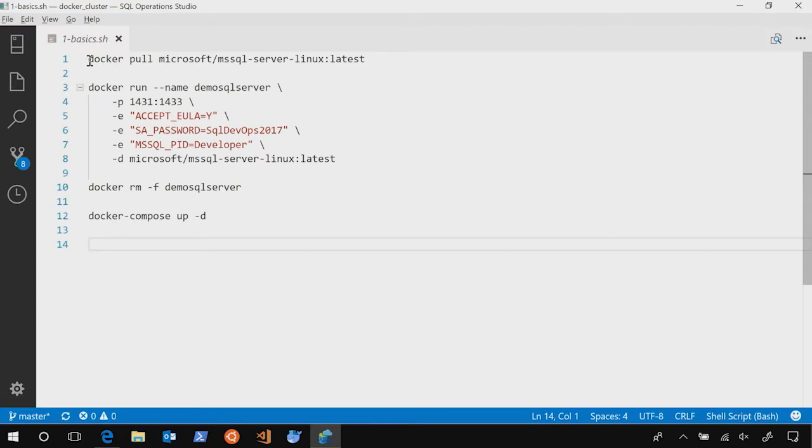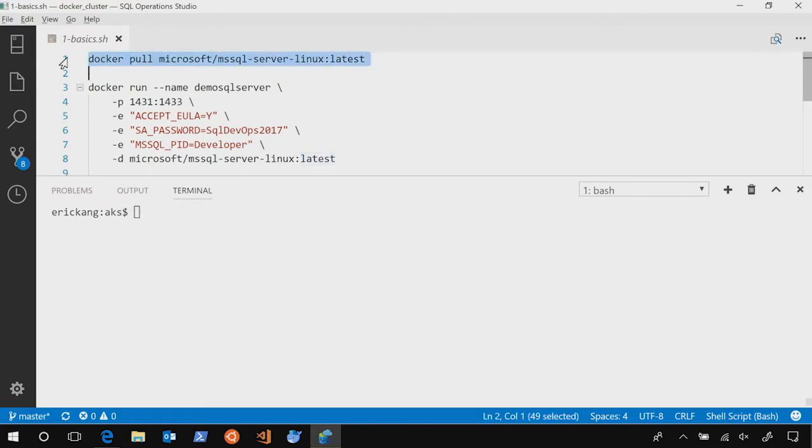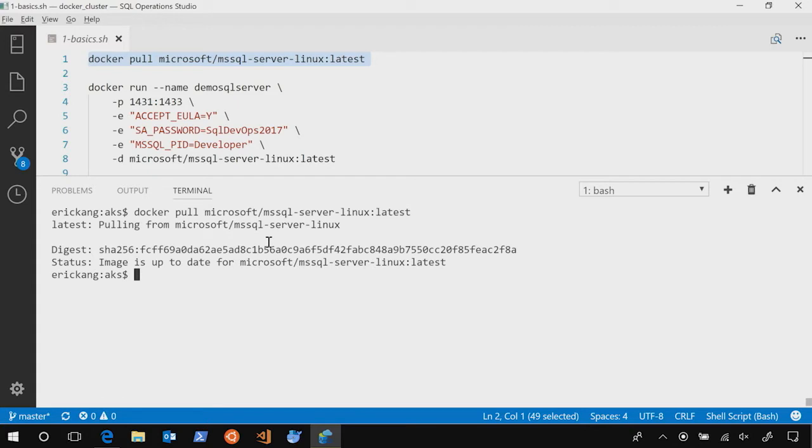So what we're going to do is Docker pull. To be able to run a container, you need to have a Docker image. So for SQL Server, we have microsoft/mssql-server-linux:latest. This is the name of our Docker image that we're going to use today for SQL Server 2017. Let's run it. All right, so I already downloaded this image before this demo, so it was quick. Usually, downloading time would be like 20 seconds, and it's pretty fast.